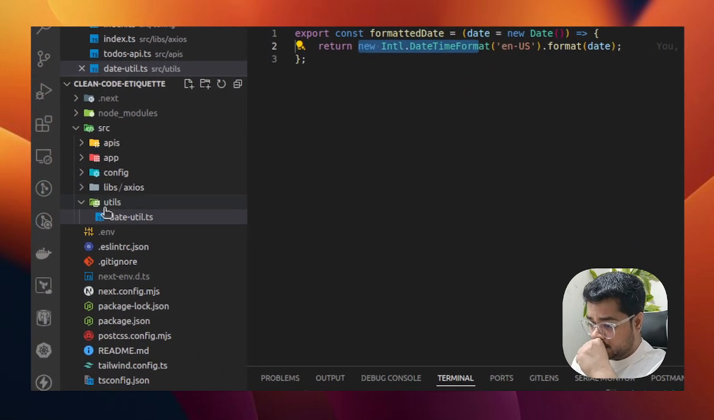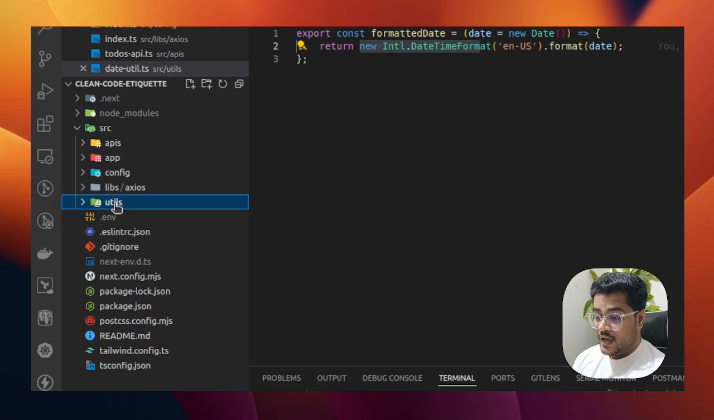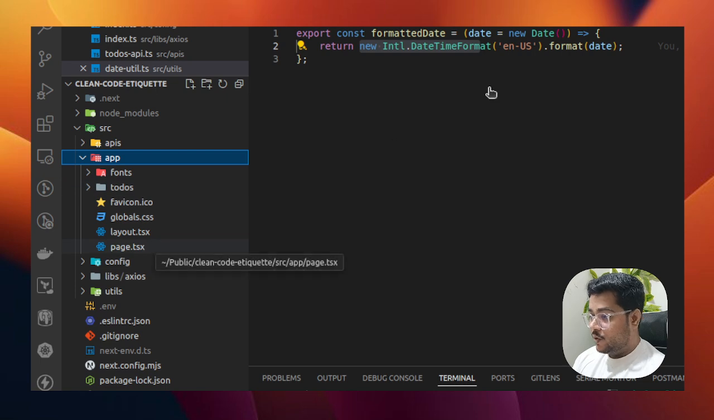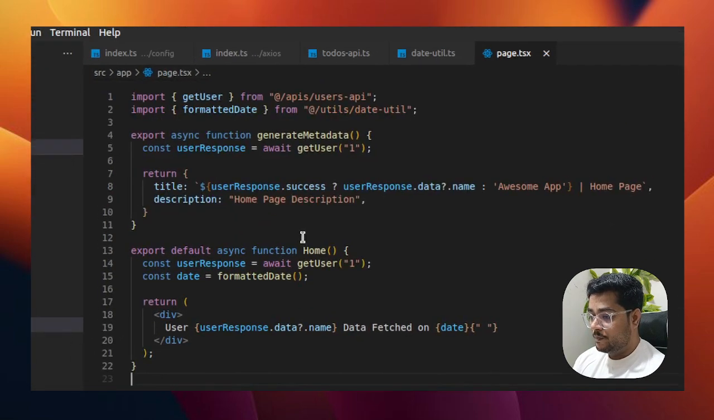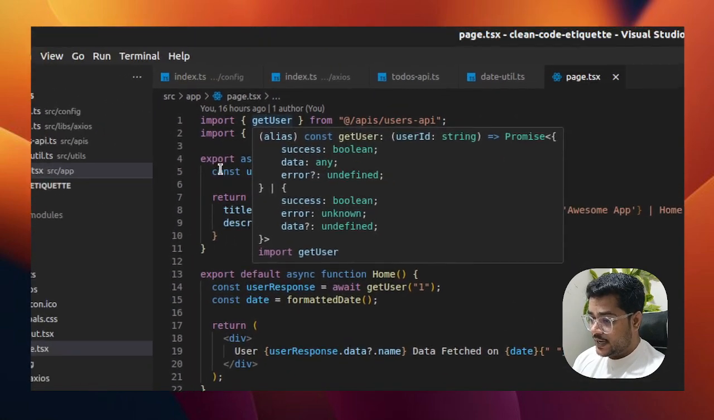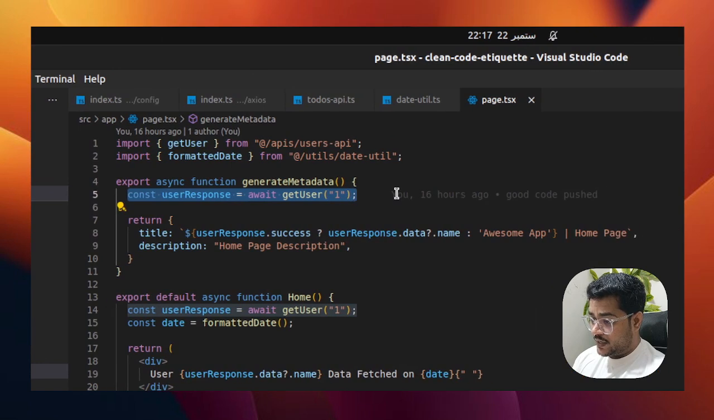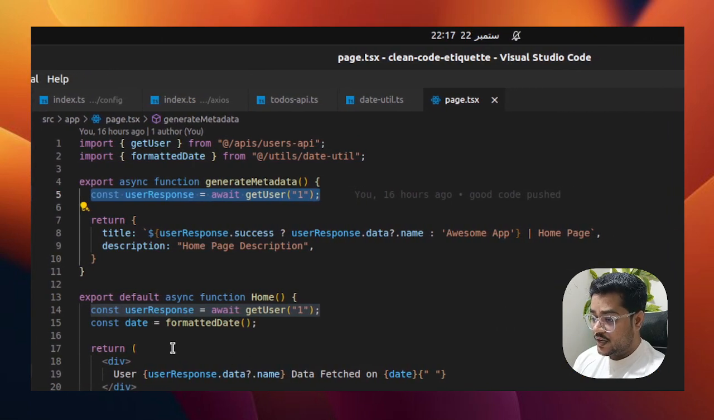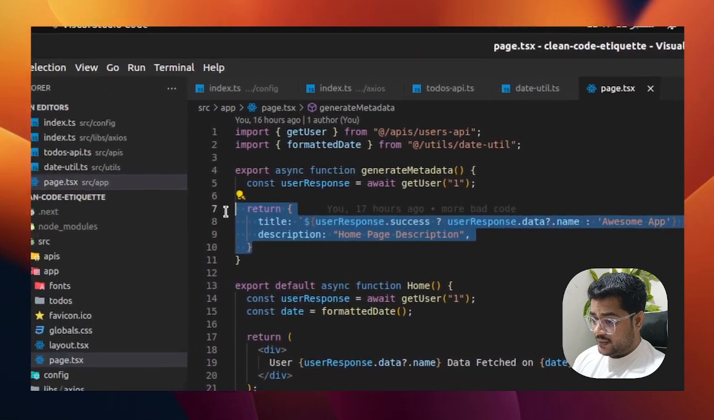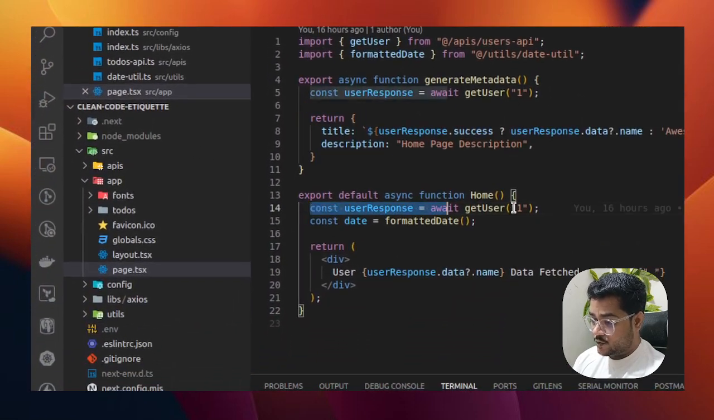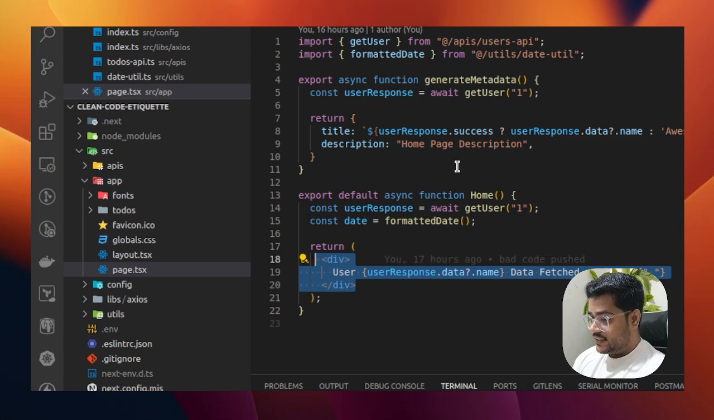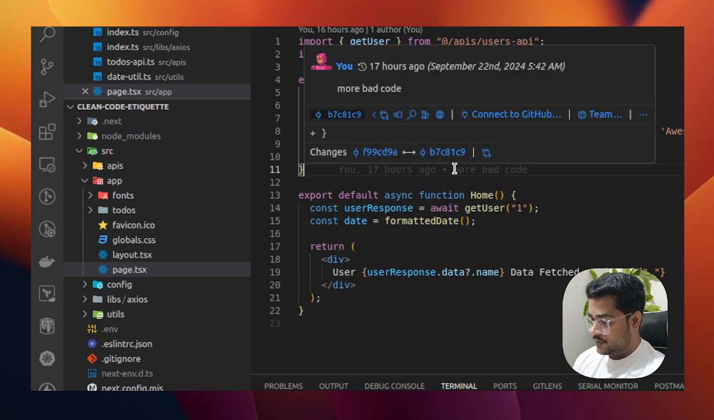Okay, so let's move into our pages and see what impact this modularization has created in our pages and overall code. If we go here into our app page and into the home page, you can see that we are getting the user information from the get user function, and then we are adding that information into the metadata and description, and then in the page I am getting the user response again. I am formatting the date and then combining all of the information here and showing it in the UI. So you can see that this looks way cleaner and better than before.